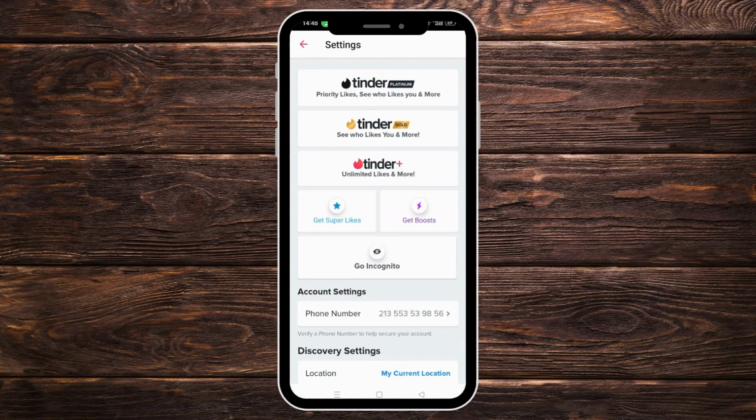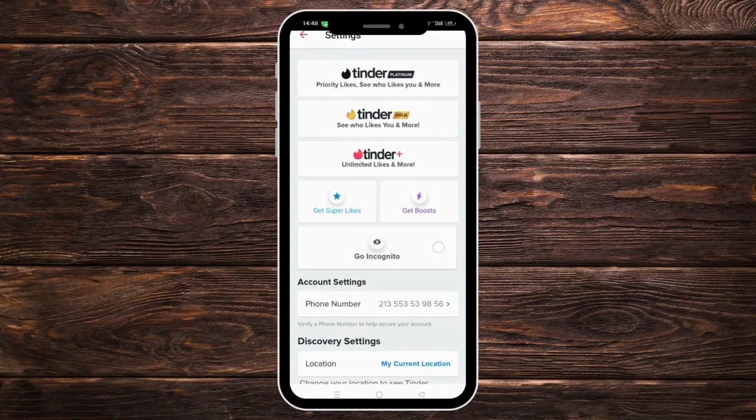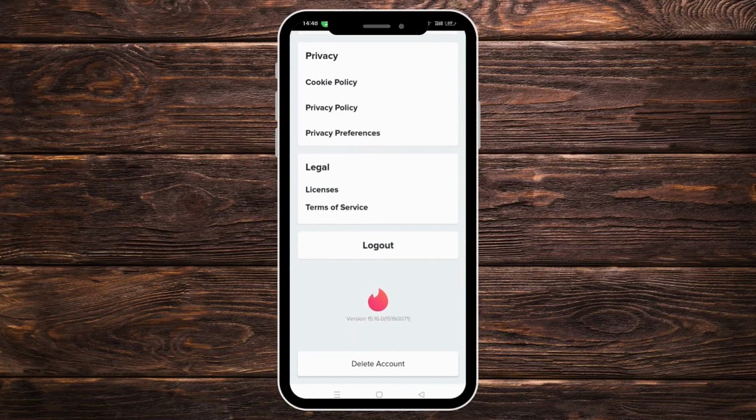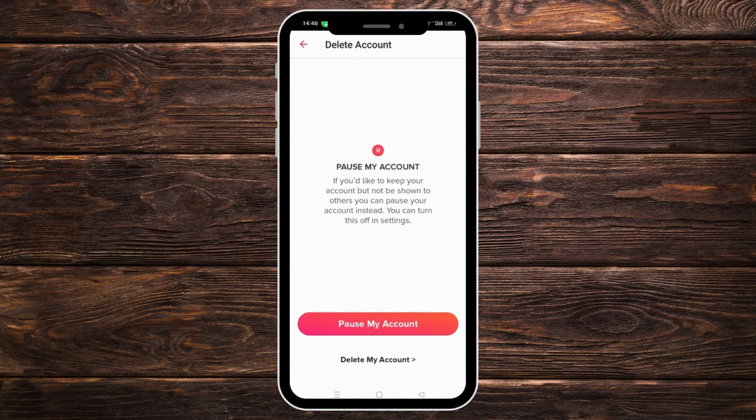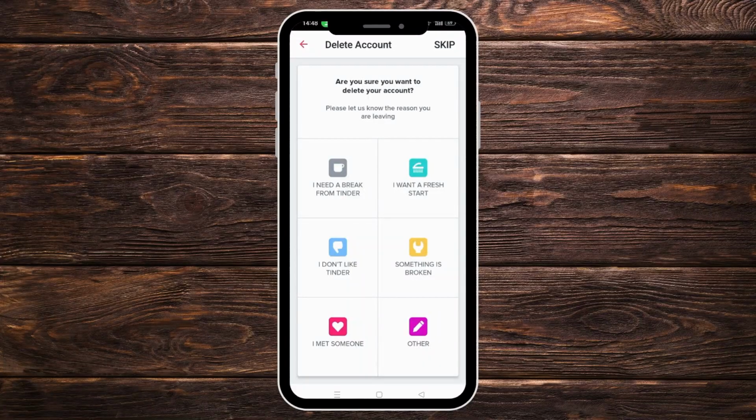You can come back to the settings page again, then scroll all the way down until you see the delete account button and tap on it. Then press onto the delete my account option, and finally you can press onto the skip option in the top right hand corner, and your account should be successfully deleted.